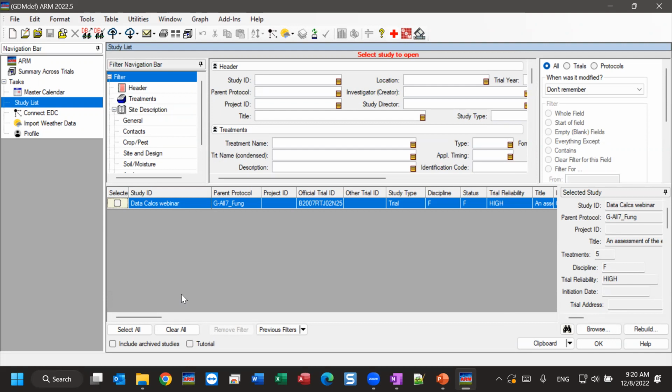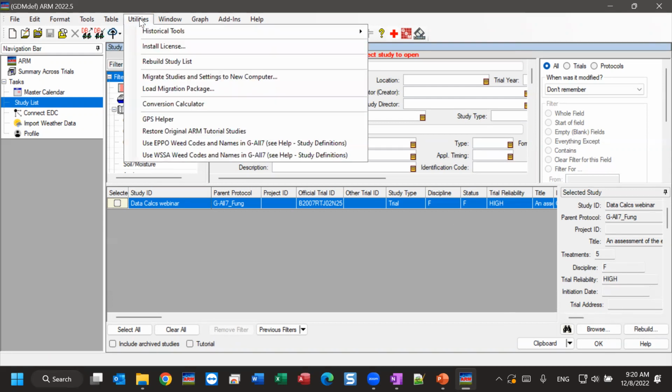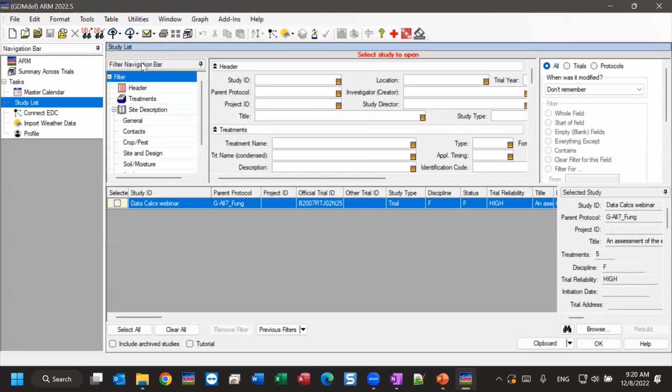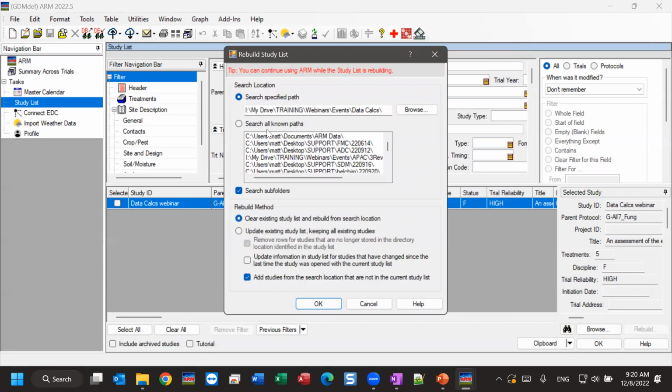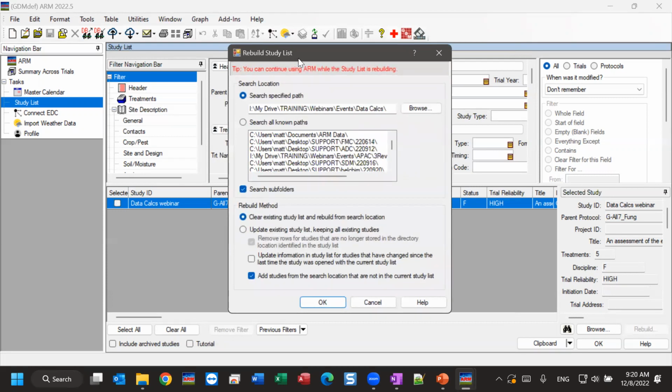So your list might be long from however many years you've just been opening and creating files, but you can rebuild this list either in the corner. We have a rebuild button down here, or from the utilities menu, we can also rebuild study list. So this functionality is just to have ARM go out and look at the files on our computer, or on our network or something, and fill in this list.